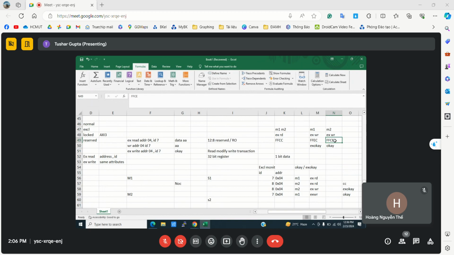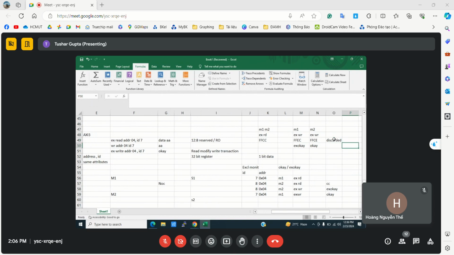And right now, what would be the last data in the memory, sir? No, this data will be discarded. It will not update the memory. This M2 transaction has to perform the exclusive read again.